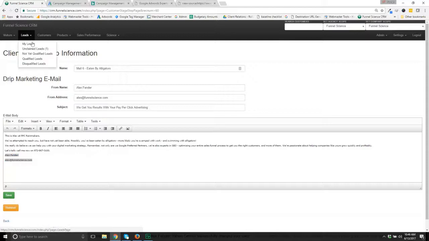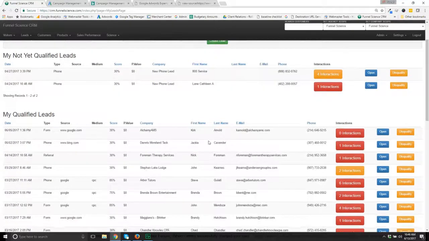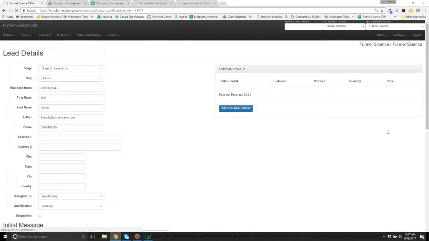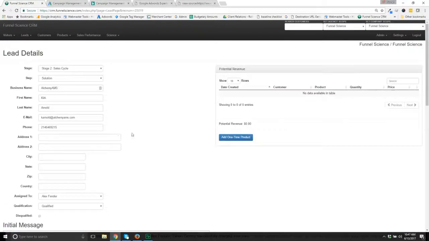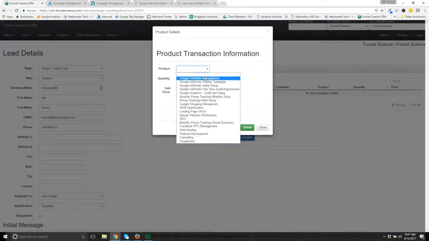So within the leads, the way that we got here is we were looking at a lead and then looking at drip marketing real quick. So I'm going to go back to my leads. So on the leads, open up Alchemy, that was the one I was looking at. So if we wanted to, they're now qualified, they now want to work with us, and they're looking for a solution. Now we're going to give them a pitch, we're going to give them a product that they're looking for.